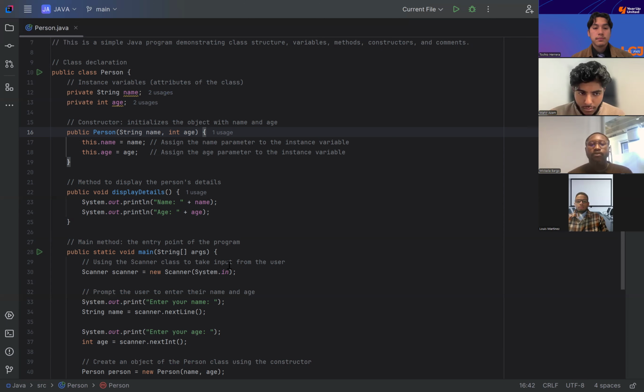Then I will talk about constructors in a Java program. In a Java program, a constructor is a special method used to initialize objects. It's called when an object of a class is created and has the same name as the class. Furthermore, I would explain the code. This code defines a constructor for the Person class, which initializes the name and age fields when an object of the class is created.